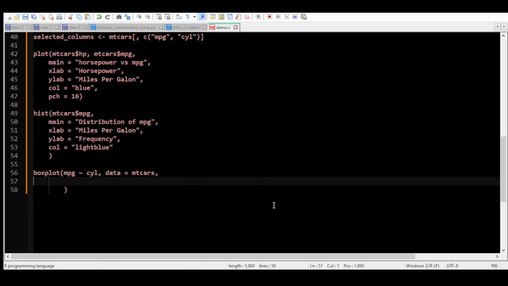Alright, so let's just provide the values. So you say our main, and the main, what should we name the main? What should we name the graph?